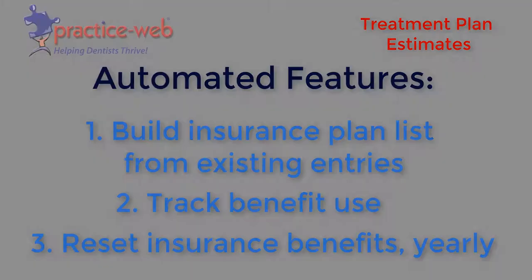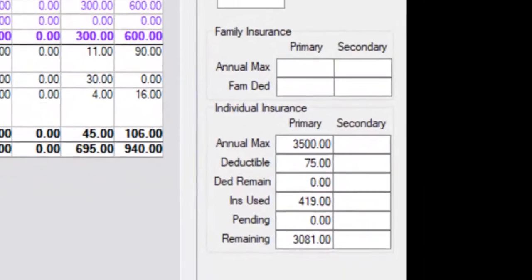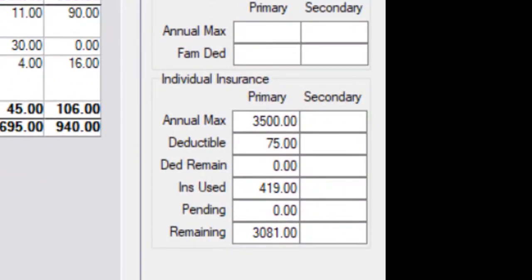In the treatment plan module, you'll see that both an individual's and family remaining benefits are displayed. First, the annual max. It's the total benefit amount the plan will pay within a benefit year, including traditional or off-cycle years.